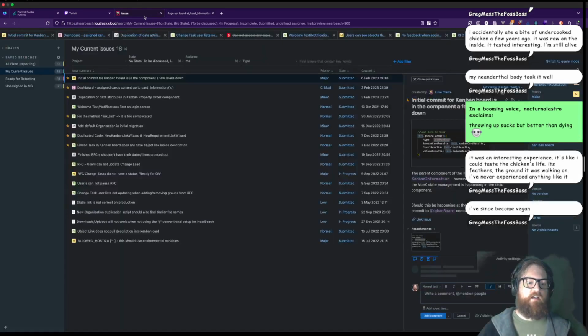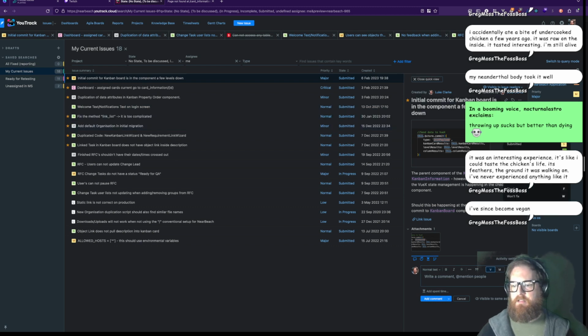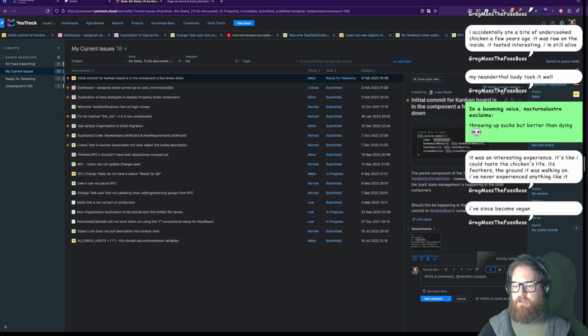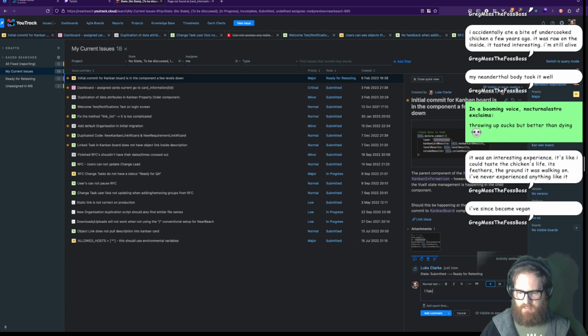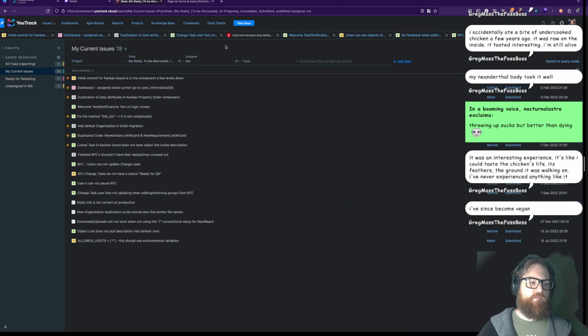So before I do that, let's actually close up something in here. I added a new card just before, inherited initial commit for Kanban board. Yep, that's submitted. That is now ready for retesting. I have ported over the code to the correct component. We just need to test to make sure it has not broken anything. All right, cool. Fixing all those bugs.